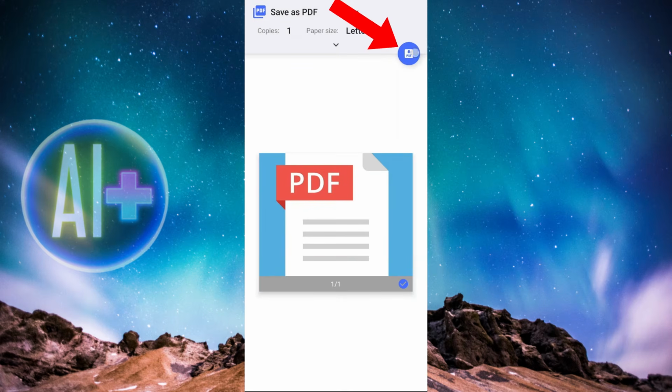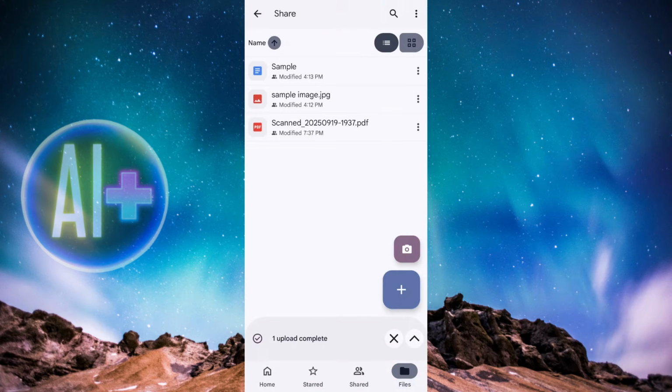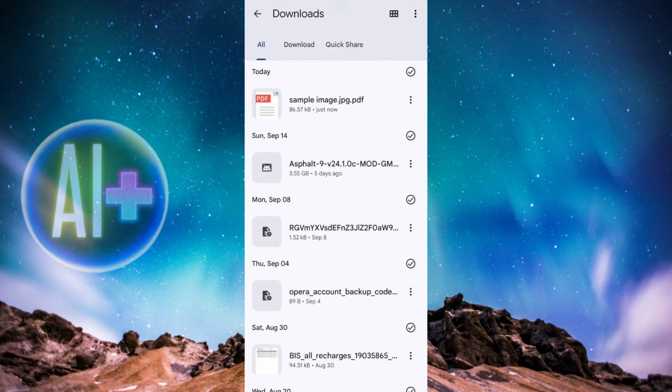And then if you click on the download icon, then you will be redirected where you want to save this file as the PDF. So if I click on save, then now let's go ahead and open the file. Now as you can see, this is the sample image JPG which has been saved as a PDF.